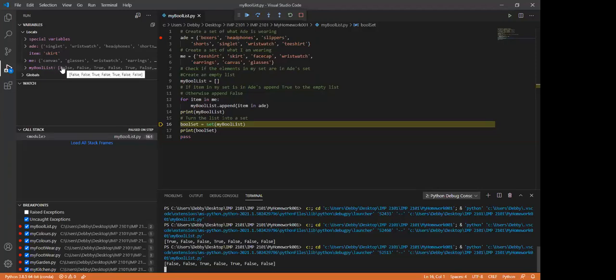You can even look at your debugger. Bool list. Can you see the square bracket? Now we want to turn that bool list to a set. You use what we call the set constructor. You can see it's in green. It's a construct in Python.